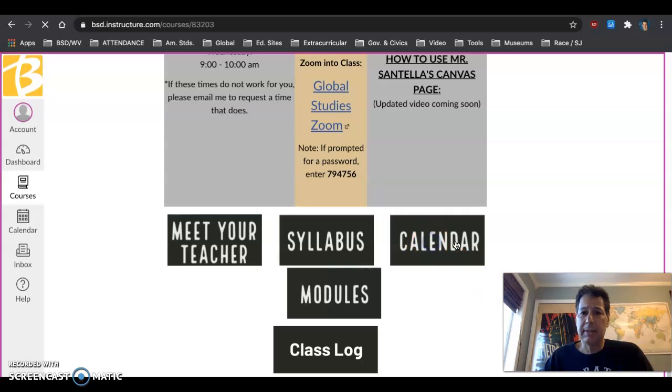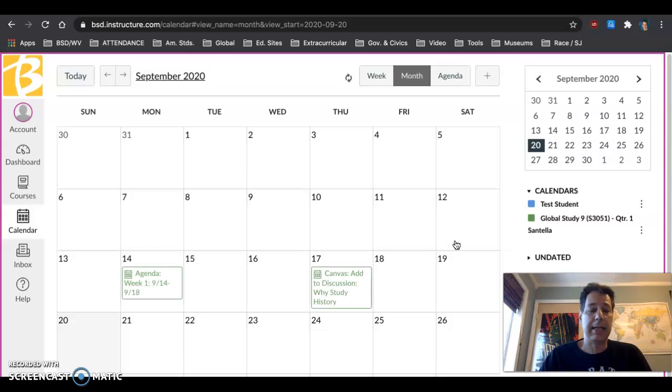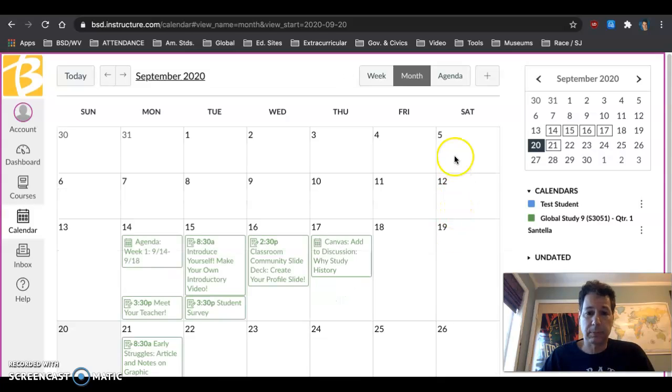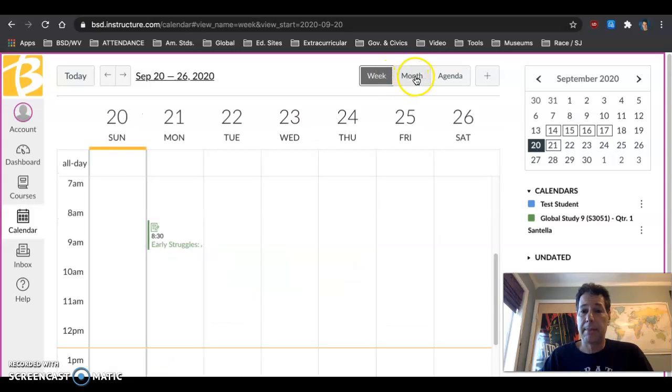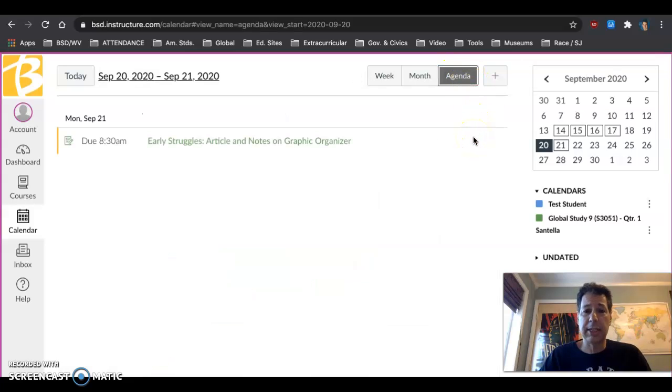There is a calendar. If you click the calendar, it will take you to a calendar to show you what is coming up at any given time, what may be due. And you can look at that calendar, as you can see up here, by week. You can look at it by month, or you can look at it by agenda. Agenda will tell you, in order, what's coming up on any particular date or time. I can see that there's this homework assignment called Early Struggles, article and notes on Graphic Organizer, due on Monday, September 21st. Those will be in the order in which they are coming due.